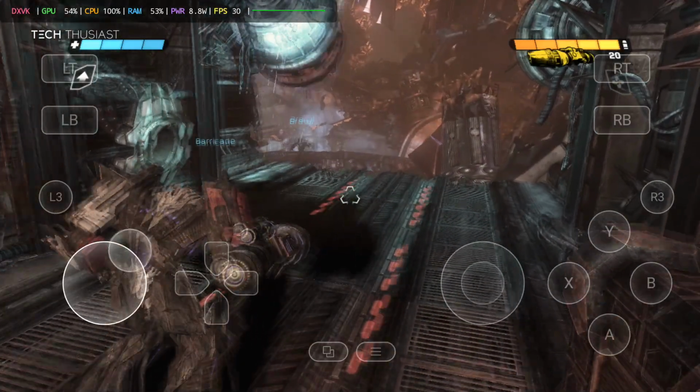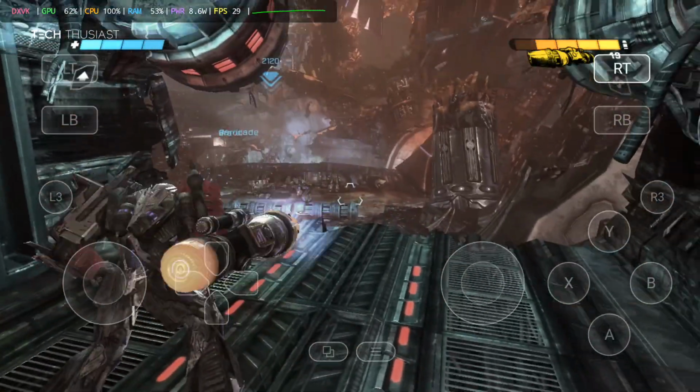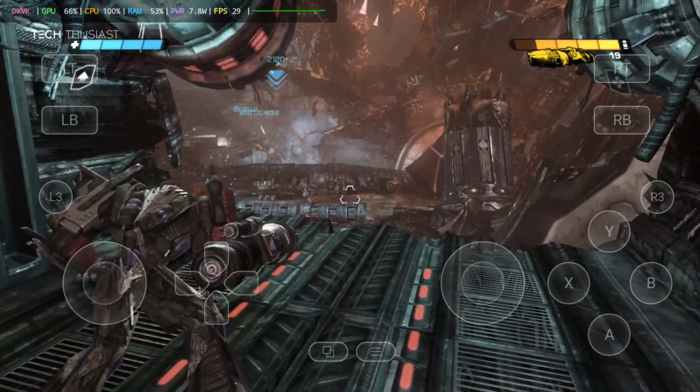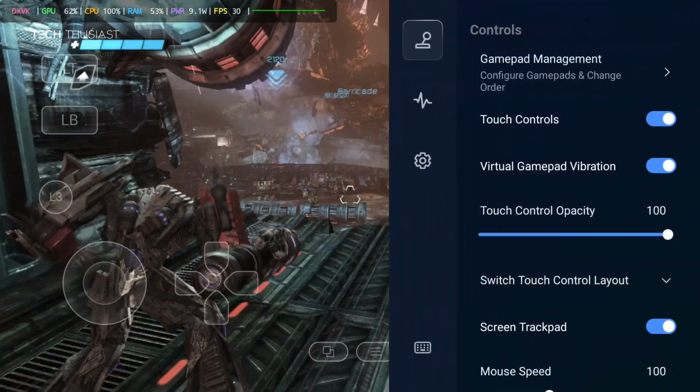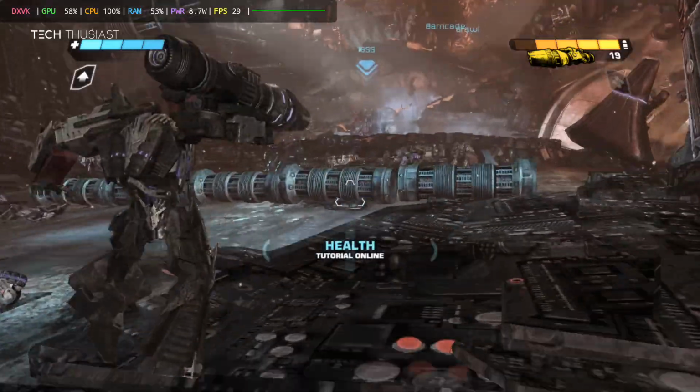So here I am moving around, jumping, shooting. So yeah, the touchscreen controls do work. So I'm just going to disable that now and play with the built-in controls.